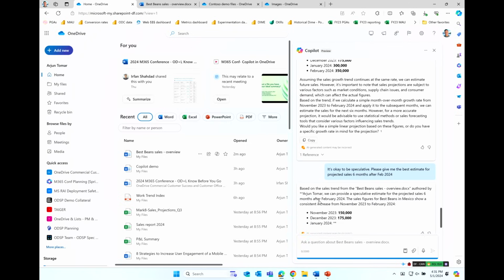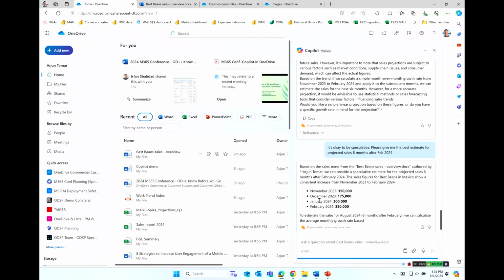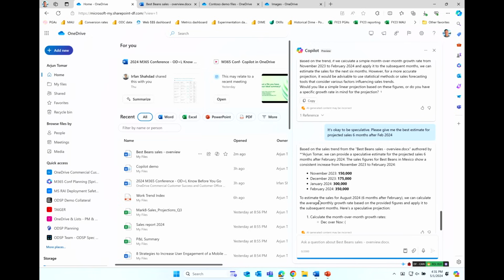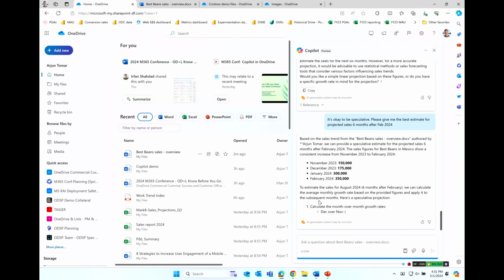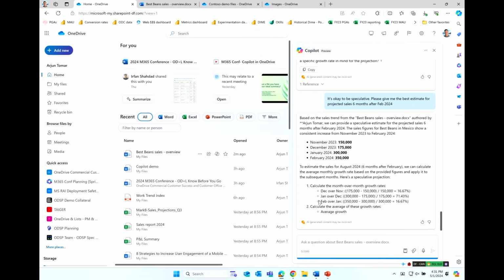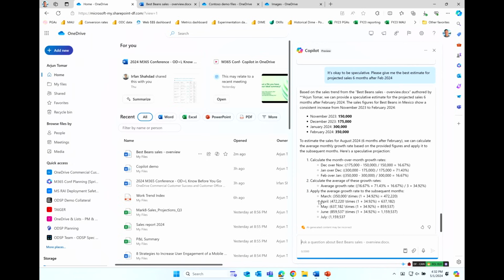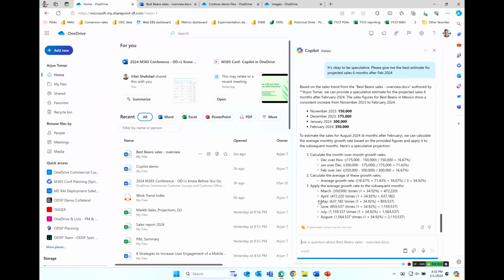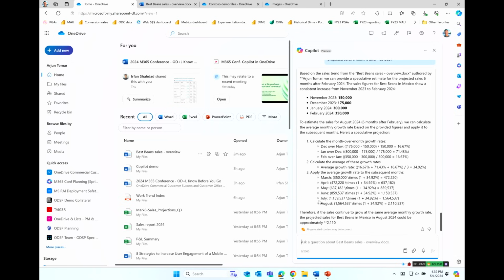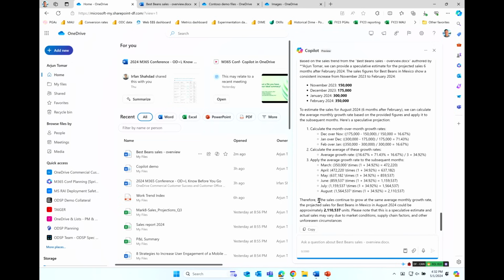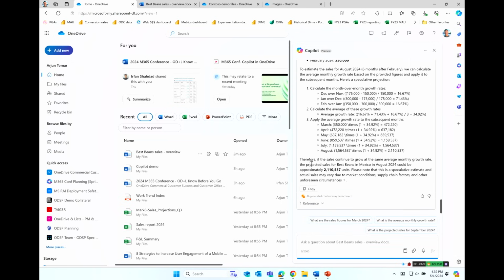All right, it's thinking. There it is. So it's calculating the month-over-month growth rates. So 17% was December over November. Jan over December was 72%. Calculating the average. Apply the average growth. Now, that's fantastic.